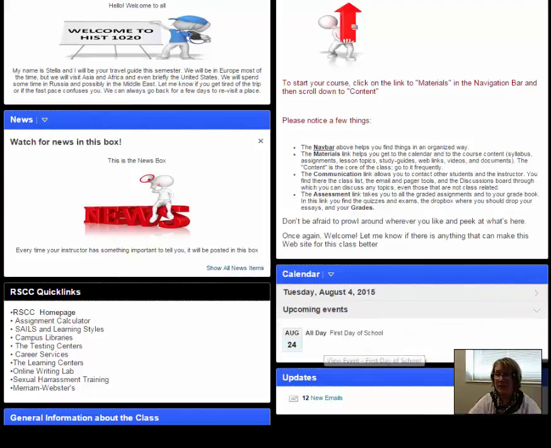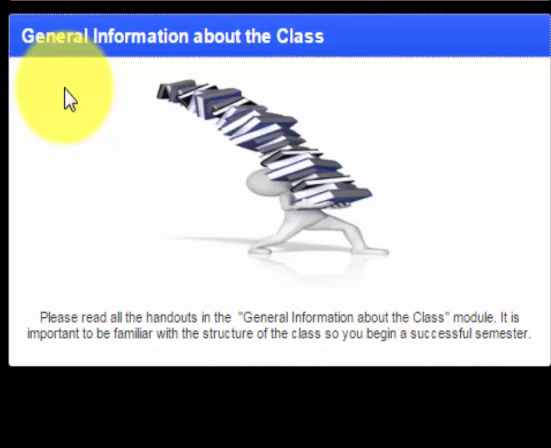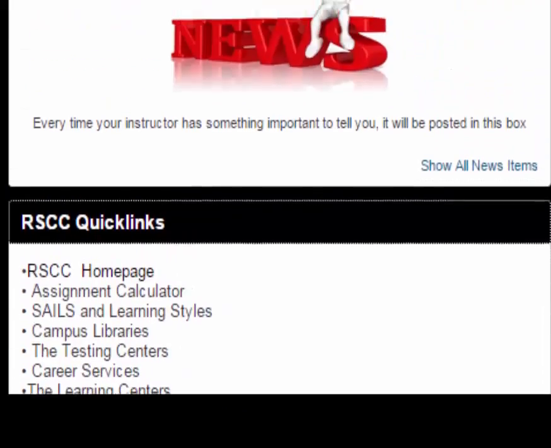check it constantly. There is a module that includes everything that you need to know for the class, and it's called the General Information About the Class. And keep going back to that module, because anything that you need to know will be there. It includes every handout that if we were in a face-to-face class, I would be giving you those handouts. So please remember that that module exists.